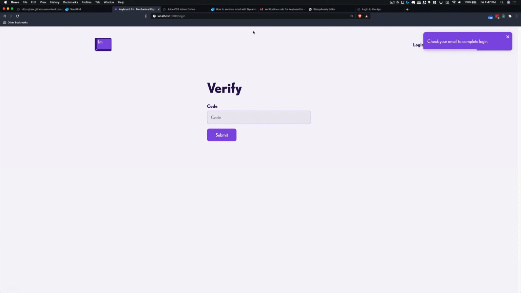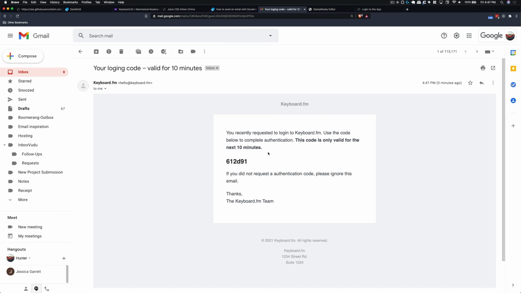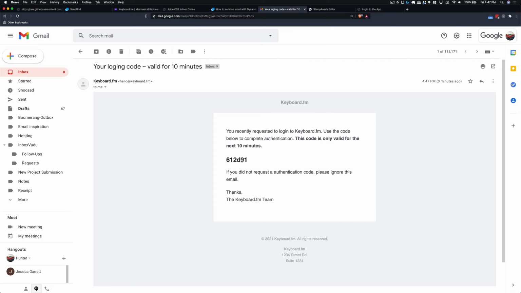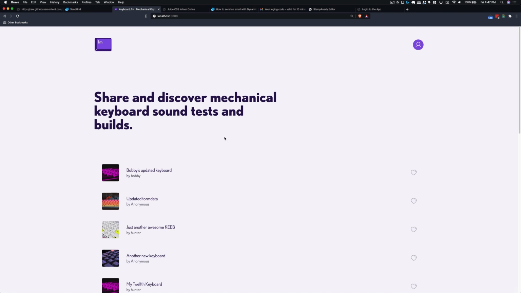All right, so check our emails. So let's make sure that this worked properly. All right, so: you recently requested to log into Keyboard FM, use the code to complete login. Okay, so this looks good. Let's copy this. Let's go back into our application here, paste it in, then click submit.